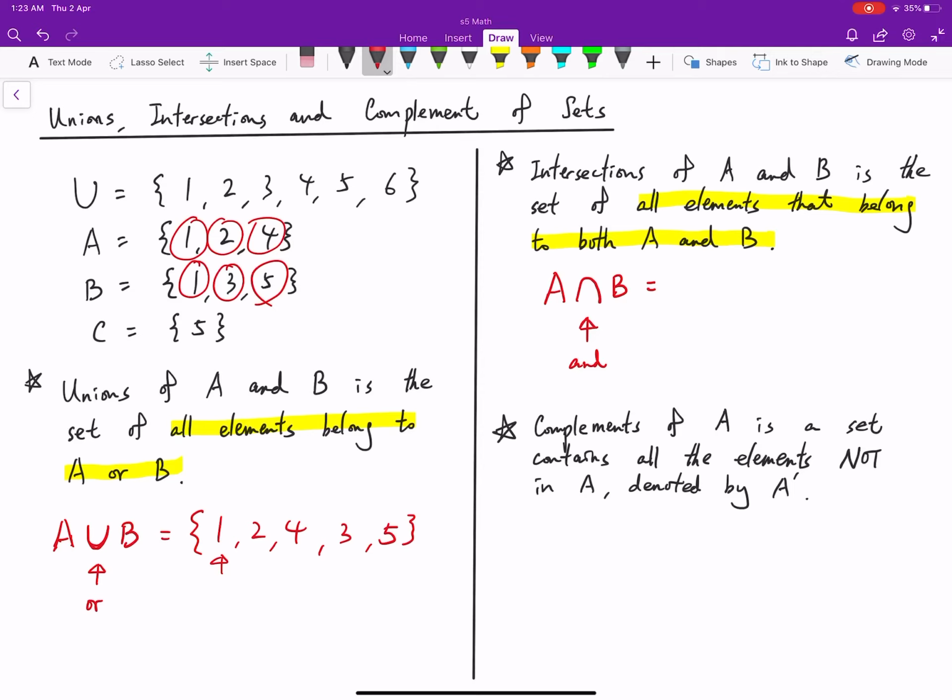And then we look at the numbers which are in A and also in B. So I think you can find which is 1, right? So the intersection of A and B only contains 1 element, which is 1.